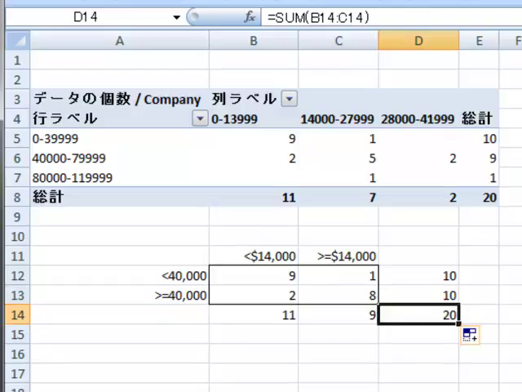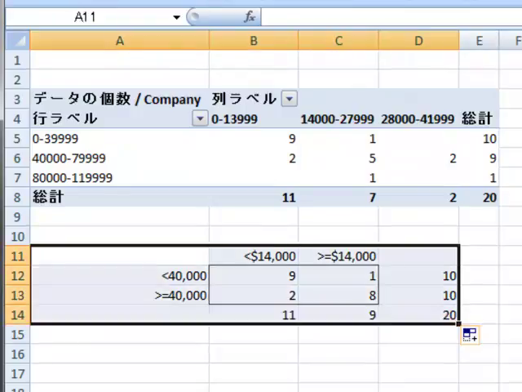Okay, so there we have a pivot table using only our basic, simple pivot table techniques, where we've done a little hand massaging here to come up with another table on the side. Okay, I'm going to show you a different way to do this in another video.